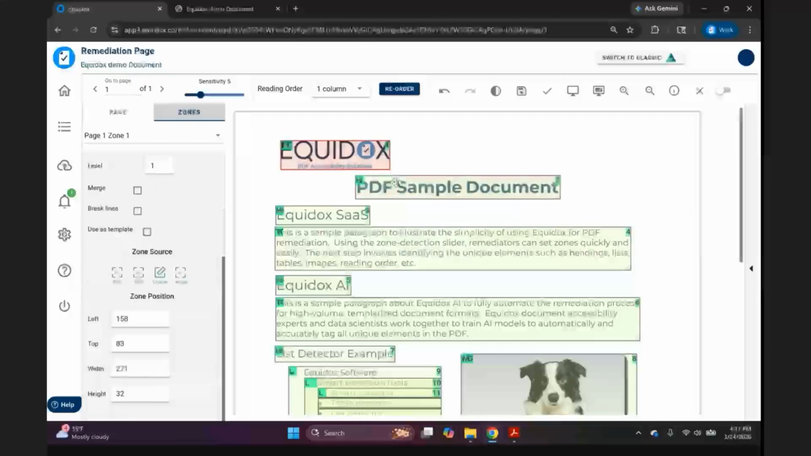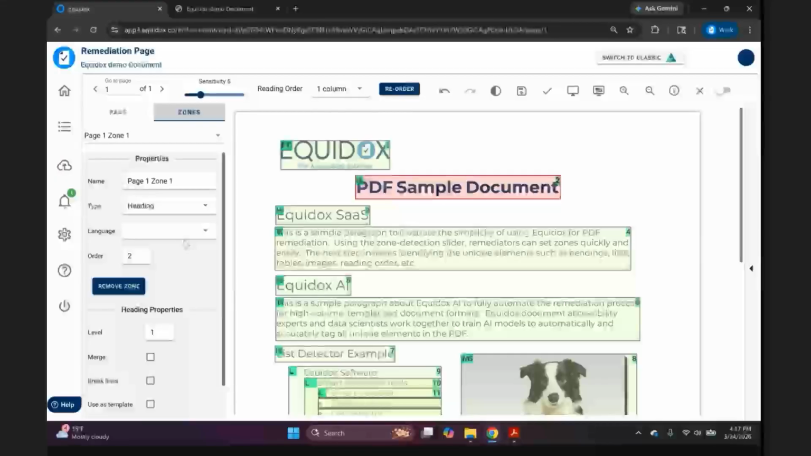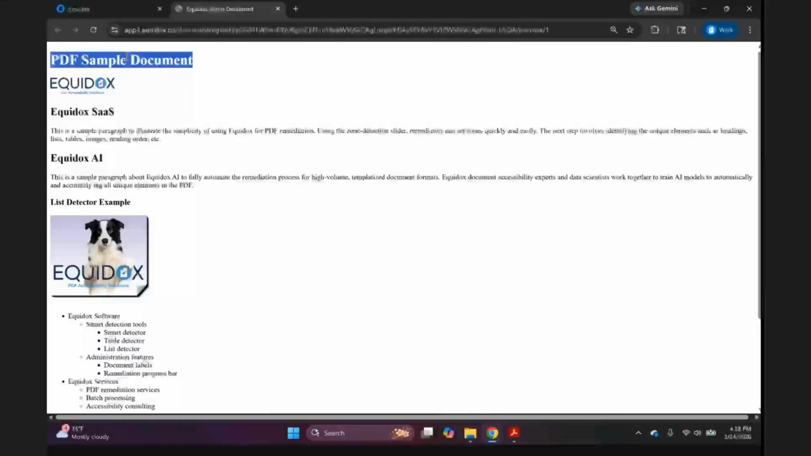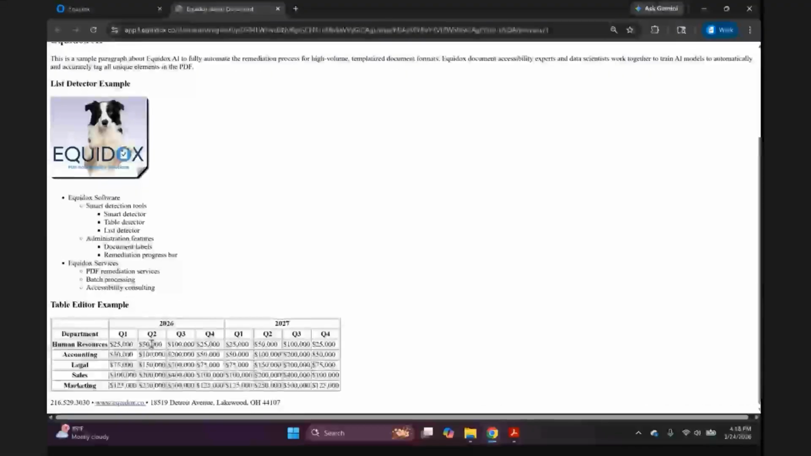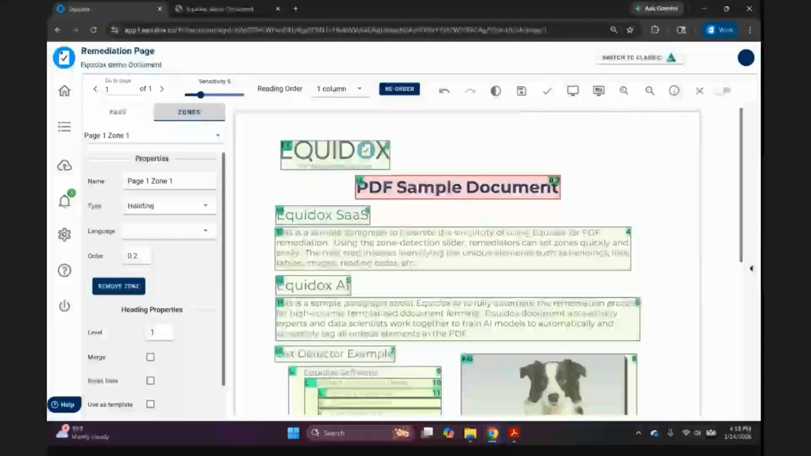But what you can do with Equidox is you can actually use the decimal system. So instead of having to adjust multiple zones, I could just turn the reading zone number 2 into 0.2 by putting a period in front of it. And if I go back to my preview, what I'll find is that my heading level 1 is now the first element on the page, where it will be read first, and then everything else will slot in behind it. So that is a very simple example of when you can use the decimal system.